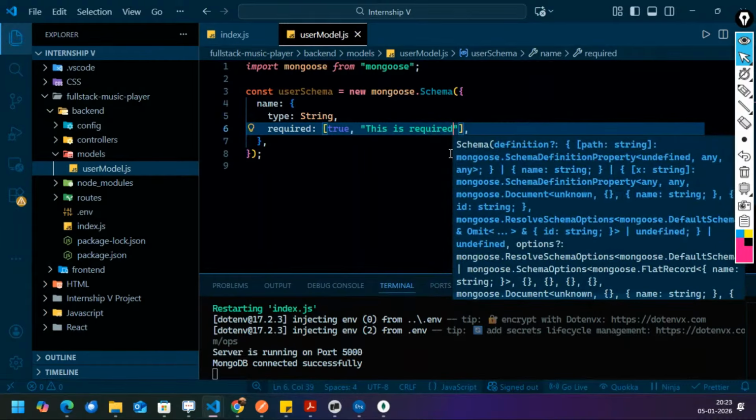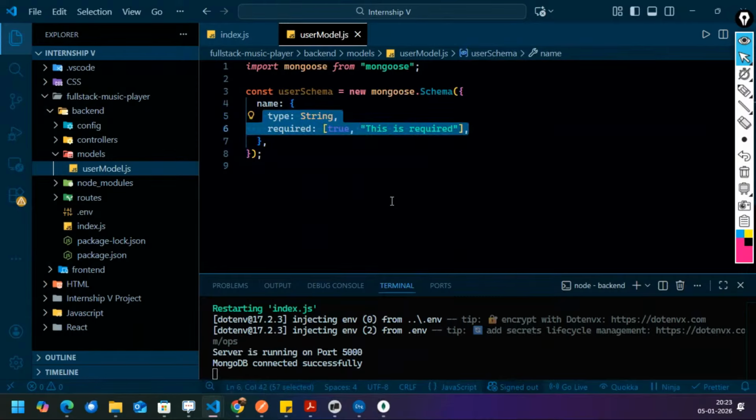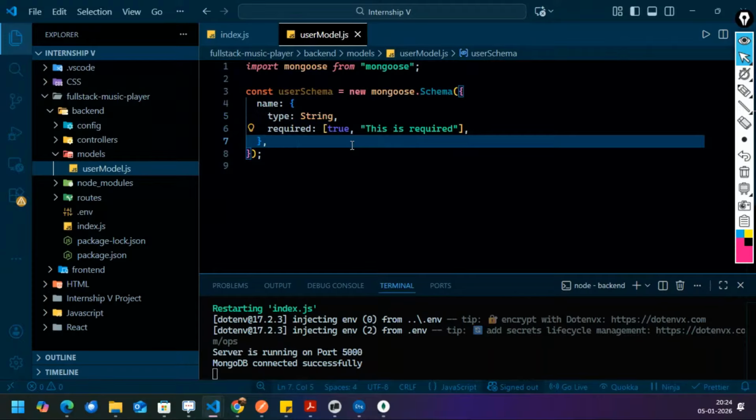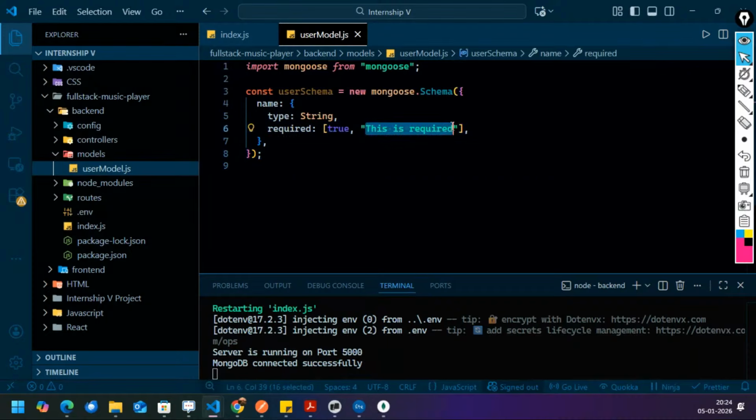See over here, it is written what type the schema is. These are actually options. In those options, we have written what type of data it should be, and required is true, meaning you have to write it. You cannot leave this field blank. And if you do not provide anything, then I will throw an error, and in that error, this message will be shown. This is the error message.